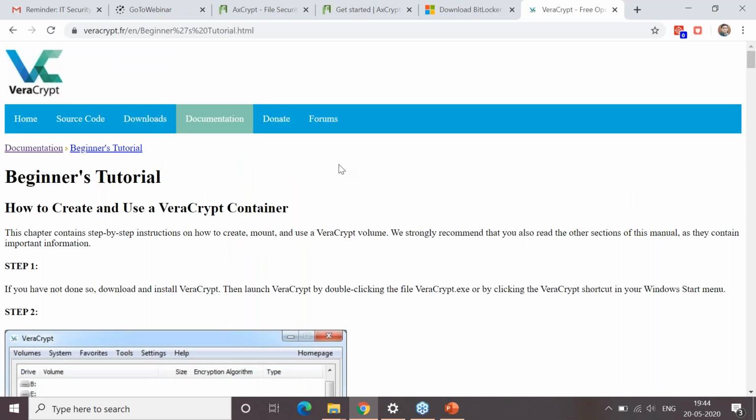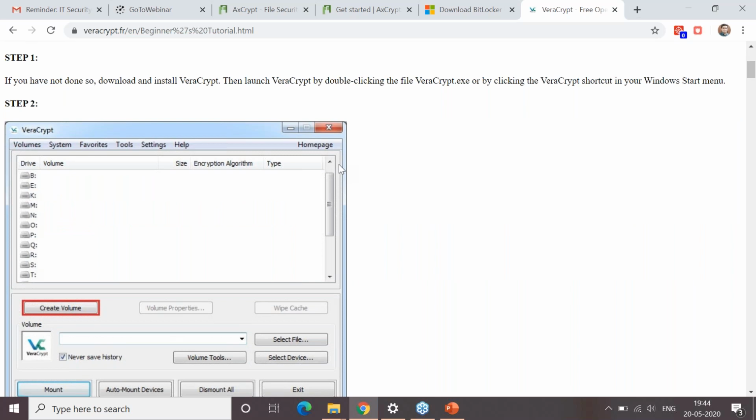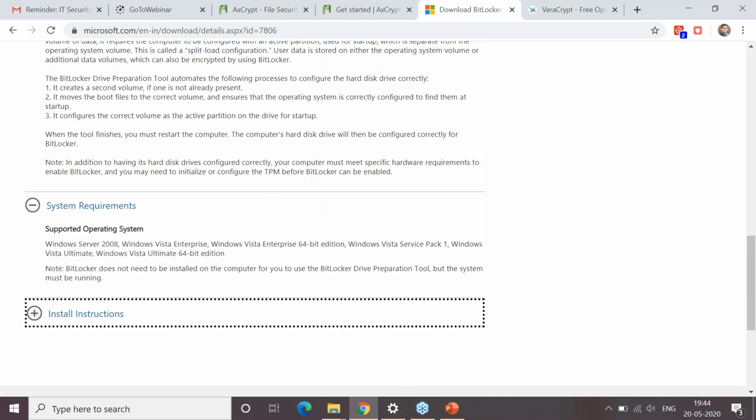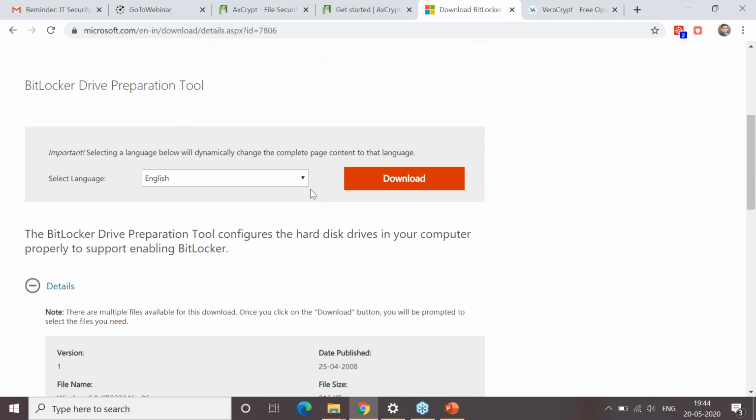See, all the tools are doing similar things. Update standalone installer encountered an error. Oh, why is that so? Microsoft BitLocker is giving problem.